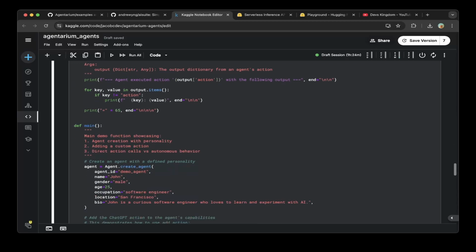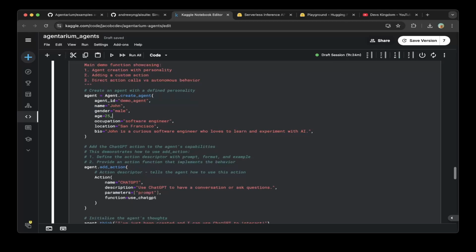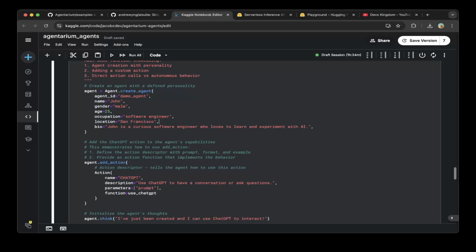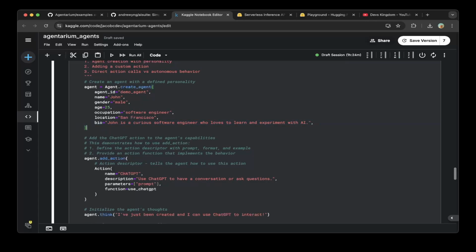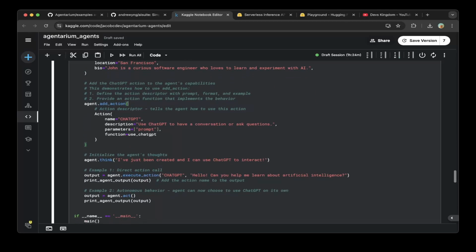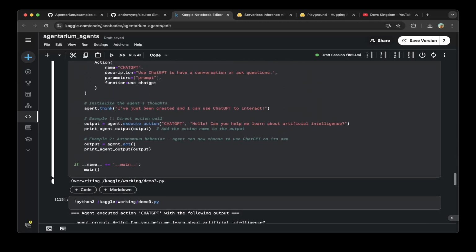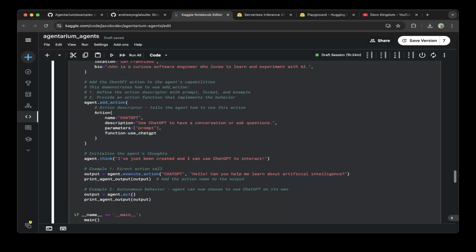If you look at the main function, what it does is create an agent. The agent name is John, a male agent, with an age and occupation, and the location is San Francisco. And the bio is a curious software engineer who loves to learn and experiment with AI. That's the agent, and the agent also has an action. The action name is ChatGPT, and you can see that the function is tied to use ChatGPT, which is what we defined here. This is going to trigger when it realizes there's a question about ChatGPT.